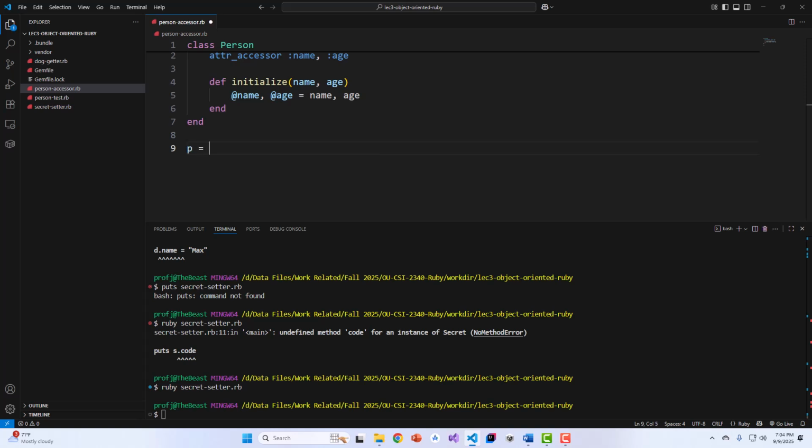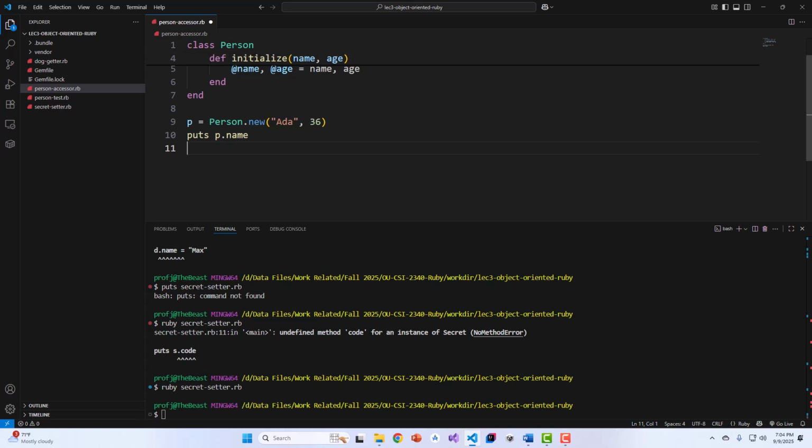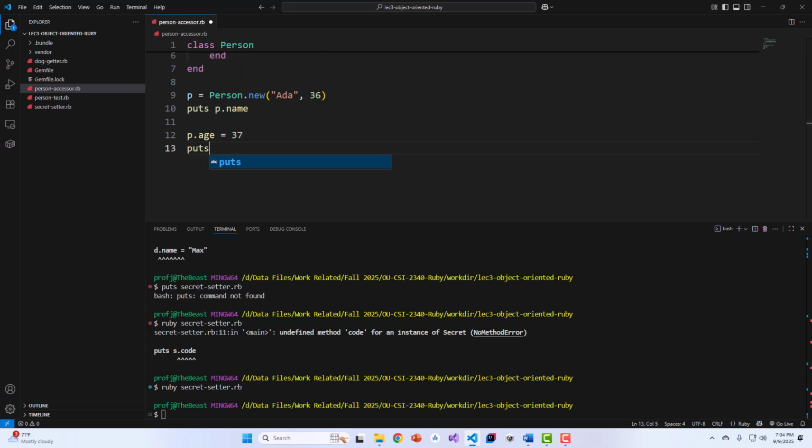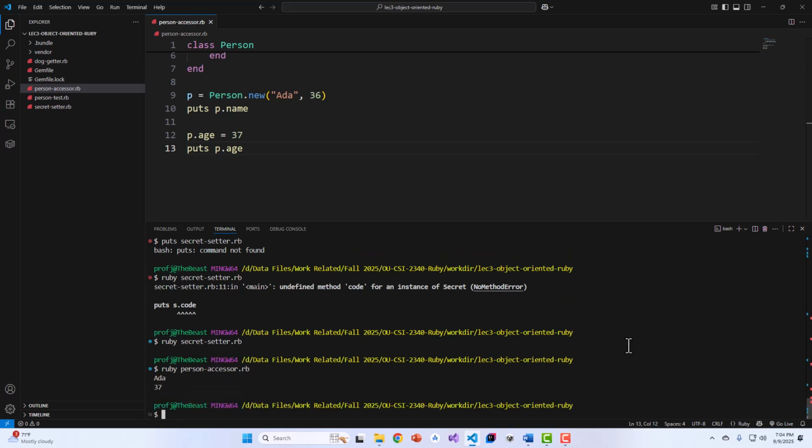So p equals Person.new, Ada, who is 36. And then if I want to do puts p.name, that should work because the getter quality of the accessor is here. We can also say p.age equals 37. Yay, had a birthday. puts p.age. That will allow us to access it again. Okay, so let us see what we do here. Ruby person_accessor.rb. We get Ada and 37.